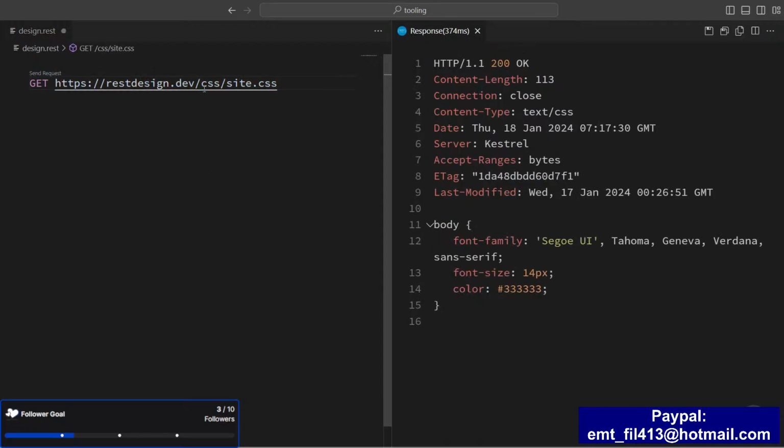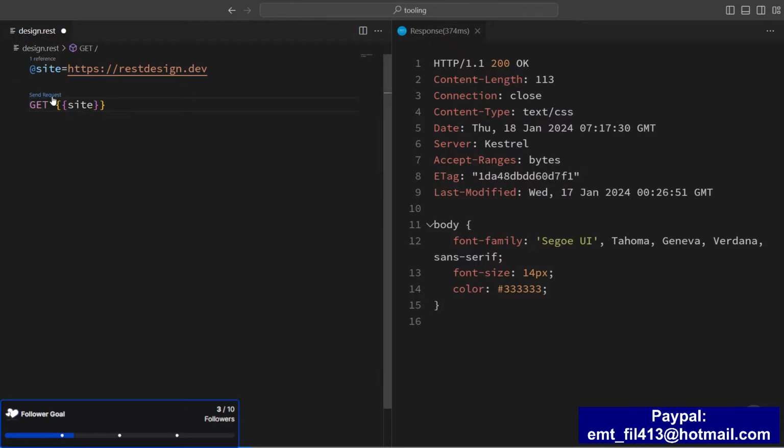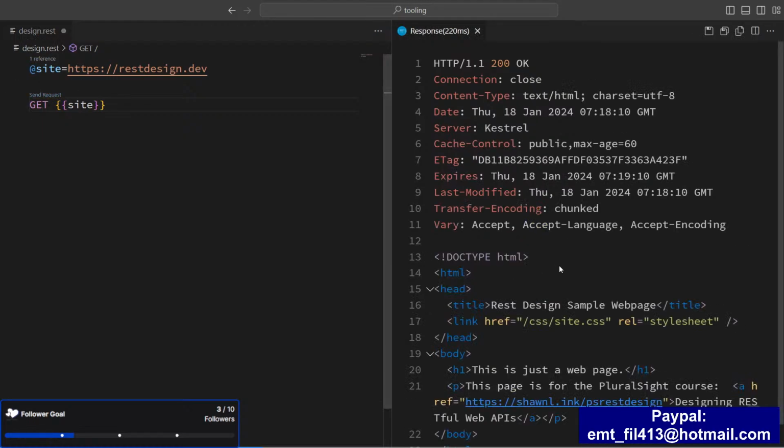But when we start to have multiples of these, our REST file, if that's the way you're using this, does allow us to create some variables. So I'll say site equals restdesign.dev. And in that way, as we make more than one, I can just say site. And if we execute just the site which is going to use this, we're going to get that same old result, right?